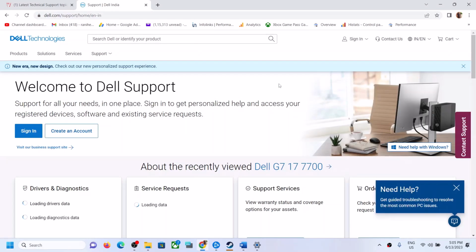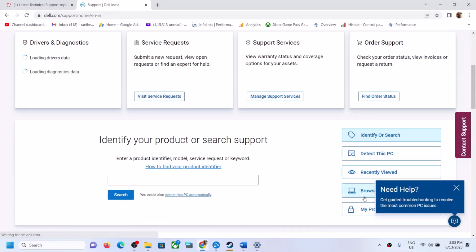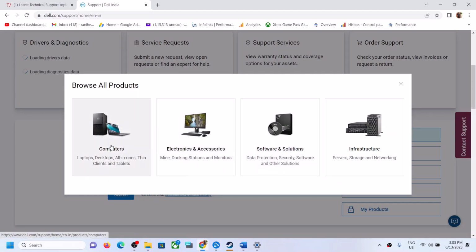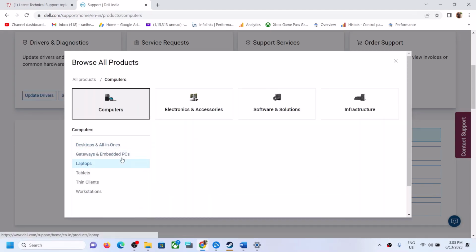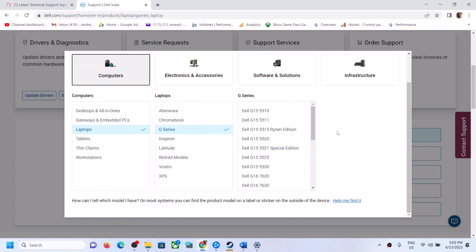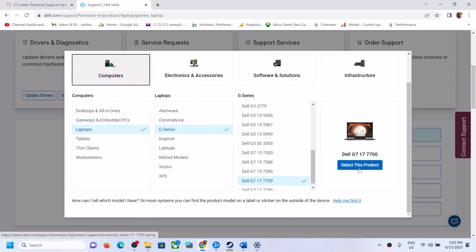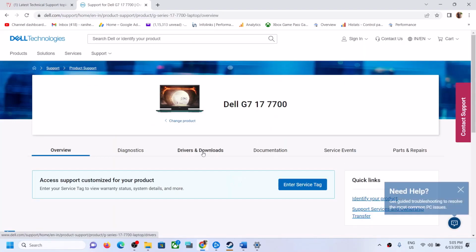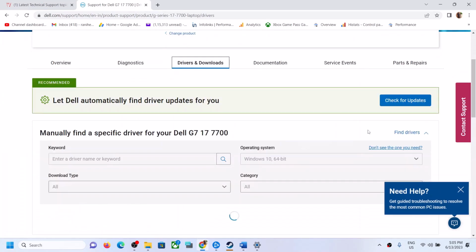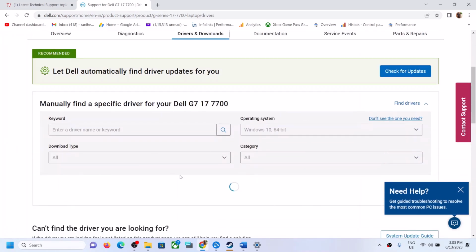So go to your system manufacturer website and then find your model number. Select your computer, and once you select your computer, go to the drivers and downloads page and then you will find your network driver over here. So find your Wi-Fi driver, internet driver, download it, install it, restart your computer and then connect to your network and then check.